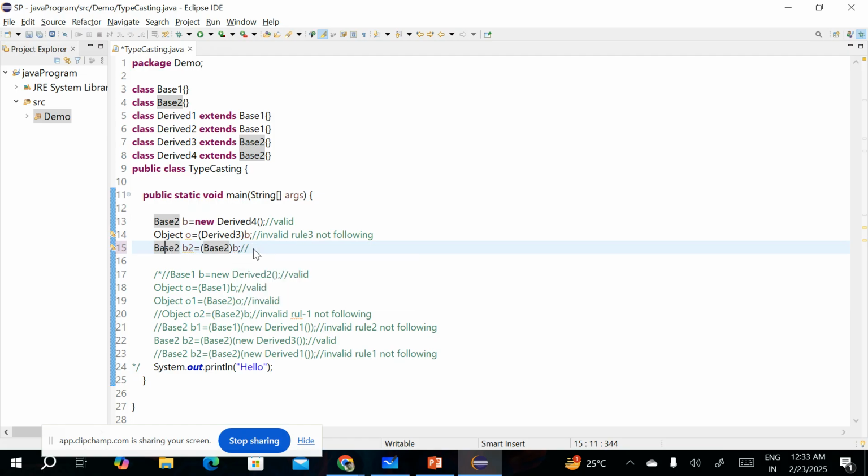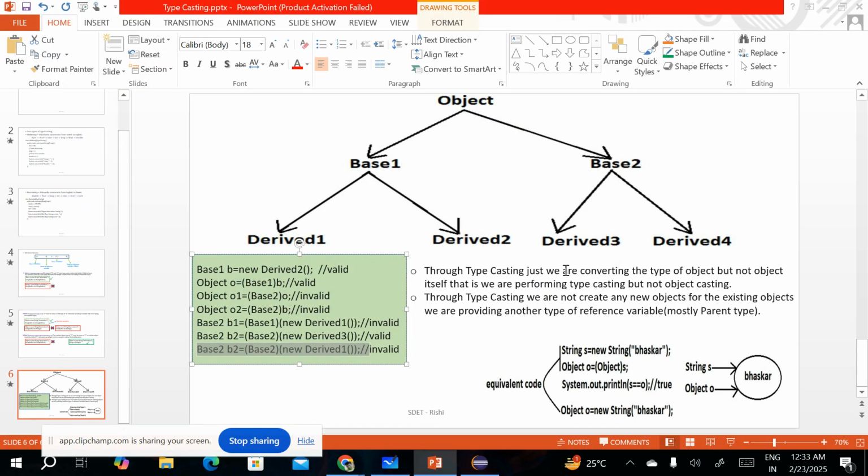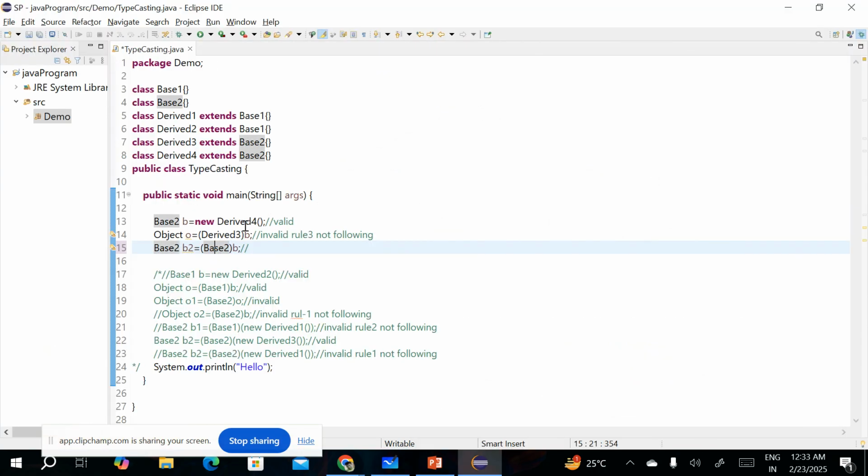And now rule 3. According to rule 3, what is the runtime type of the object here? The runtime type of the object here is Derived 4, which is a child of C. Derived 4 is a child of Base 2, which is C. So it is following both rules, it is a valid combination.